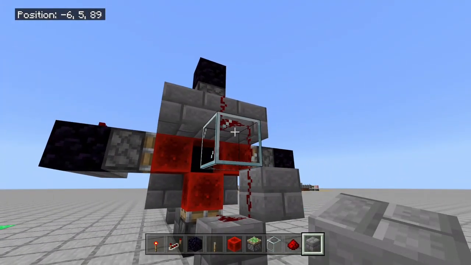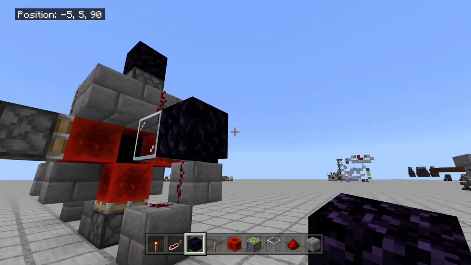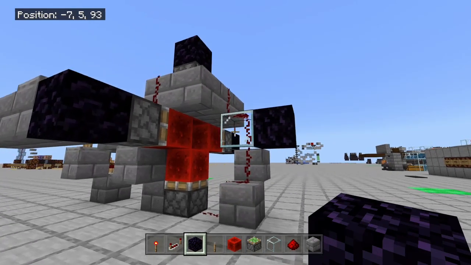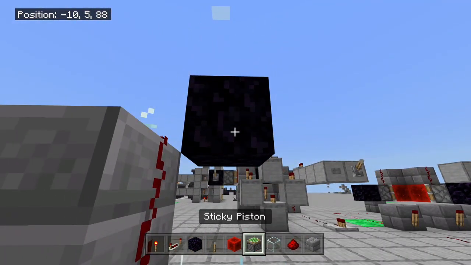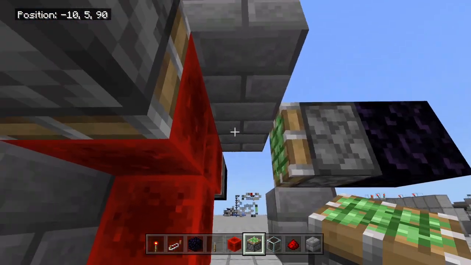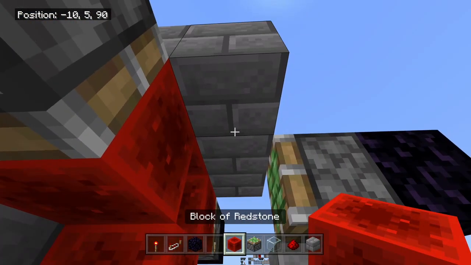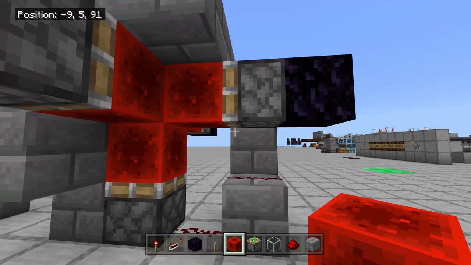On this glass block, what you're going to do is grab your last piece of obsidian here and place that obsidian right on the back side of that piece of glass. Then you're going to come to the front side here, remove that piece of glass, and place a sticky piston facing forward in its spot, just like so. Then you're going to take your last piece of redstone block and place your redstone block right there.